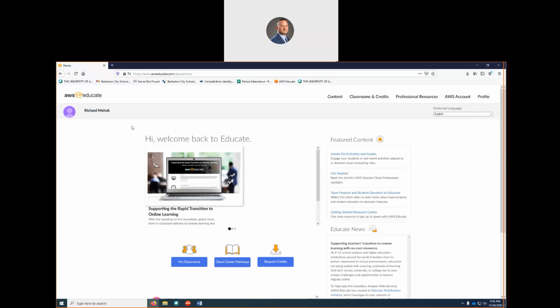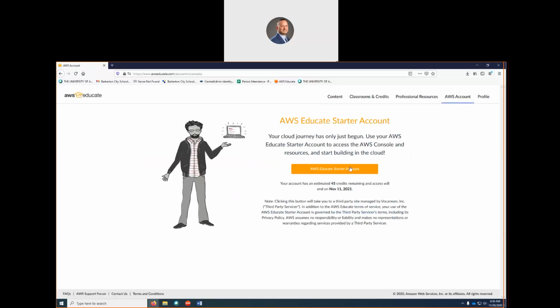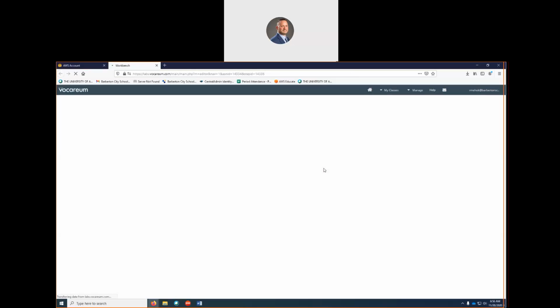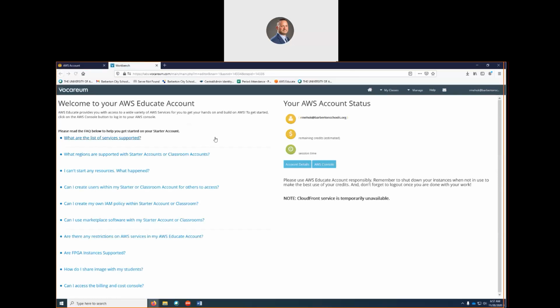So once you log in, you have all kinds of places to go for your professional credits. Just go to your AWS account. If you're new to it, you have to activate it. Mine's already activated. I just click on the Start Educator account. It takes you to another website, and then you want to always go to your Amazon AWS console.